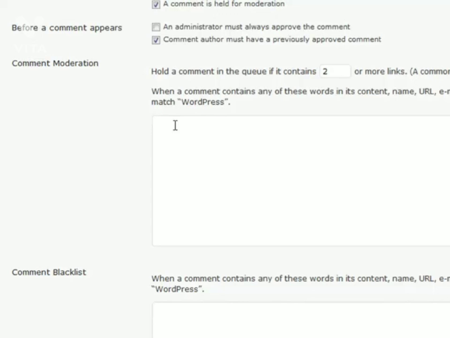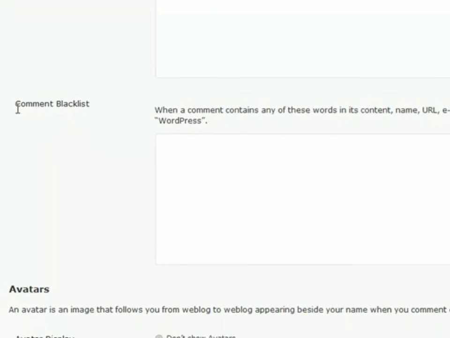Sometimes derogatory comments or obscenity of some sort, you may want to put in here to say, well, before I really let that go to the general public of my blog readers, I want to go ahead and make sure that that's okay. Another one would be your comment blacklist. These are the things that would be spam, adult content, or scam content, something that does not pertain to your blog. You can put those here.